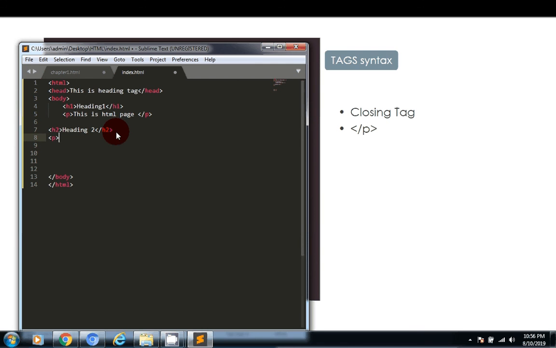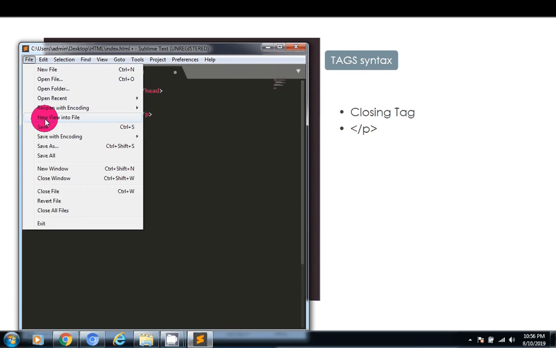P. Again, I write, this is an HTML page. So this is how the syntax looks like. What we have to do is save this file, because we are already in index.html. So just save it.